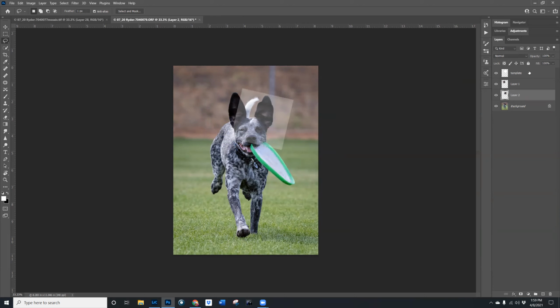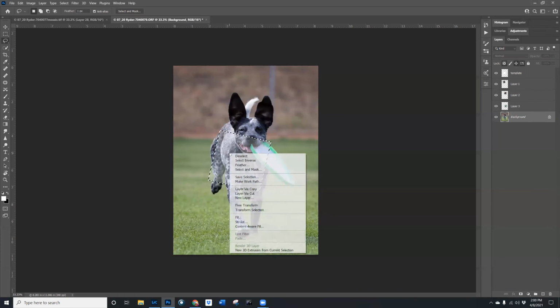Repeat. Select the template layer, Control or Command click on the thumbnail, Control or Command T for transform, drag it, rotate it, and then click on the background layer, right click to layer via copy. Repeat. Select the template layer, Control or Command click, Control or Command T to transform, rotate it, move it, choose the background layer, right click, and layer via copy.